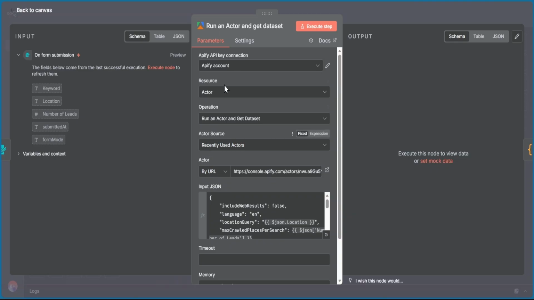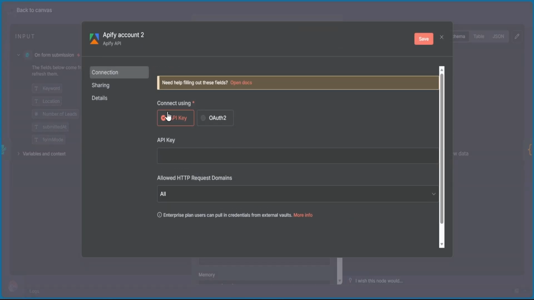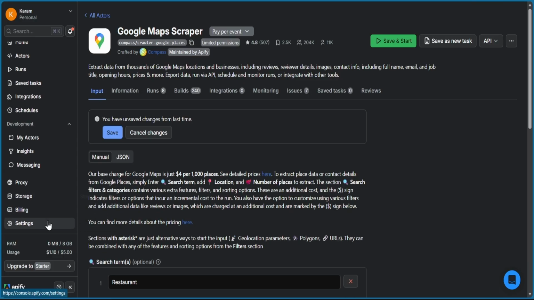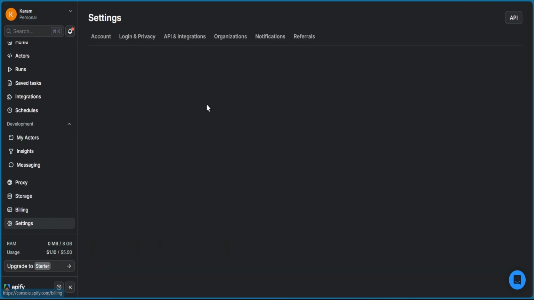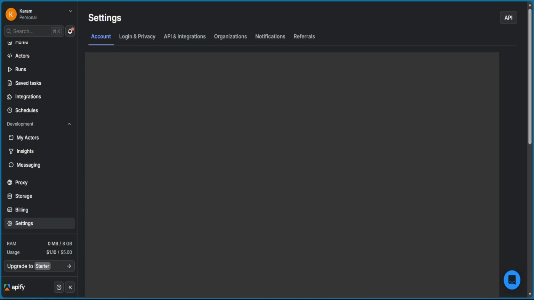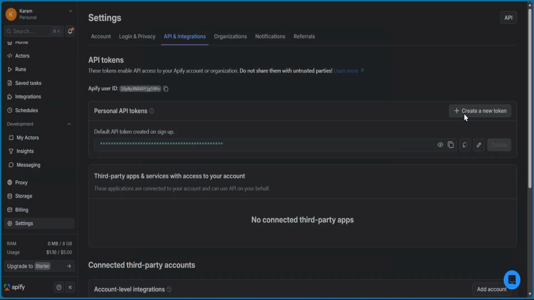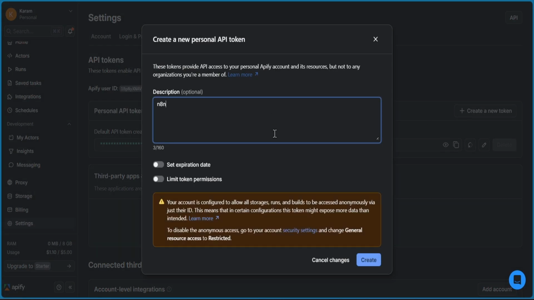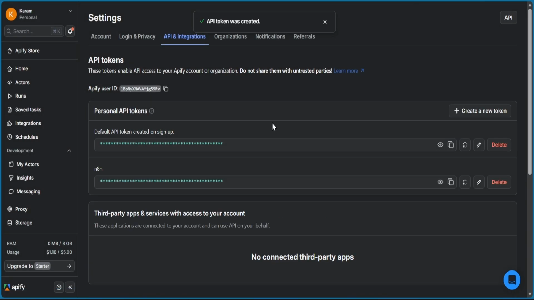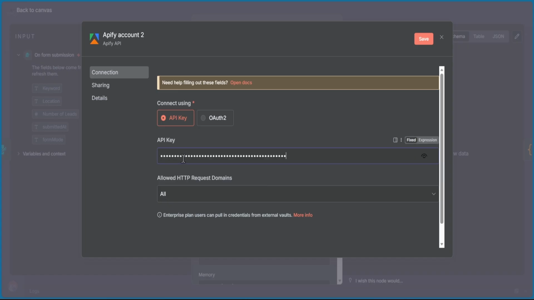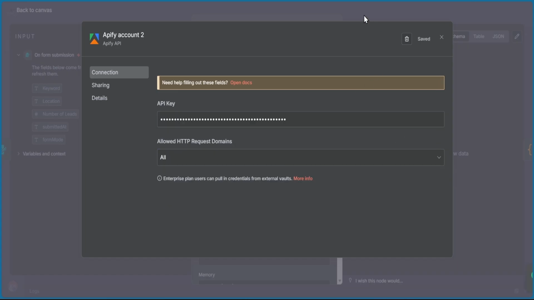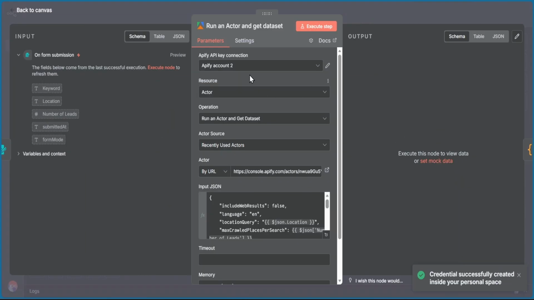To get our Apify credential, simply hit on create a new credential, then hit on the API key. To get our API key, we are going to go to the Apify store website, then scroll down and hit on settings, then go and choose API integration, hit on create a new token, then copy it, go back to n8n, and hit on save. Now you can see our Apify account is connected successfully.